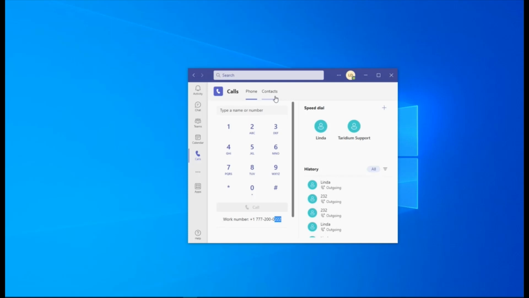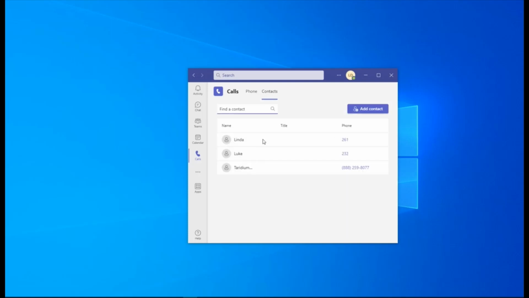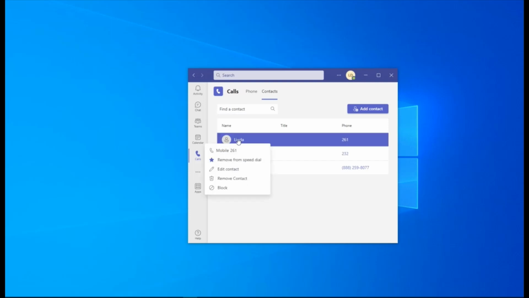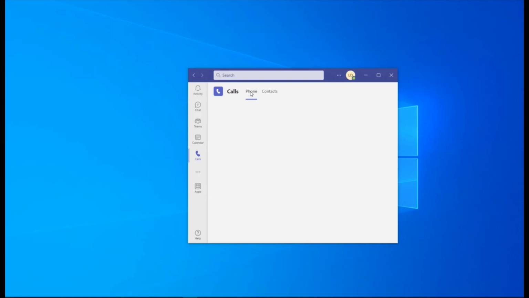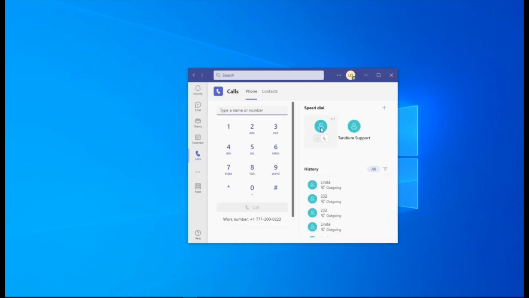Now let's take a look at some other options here. We've got contacts. You can add contacts here, and you can actually right-click someone and make them a speed dial as well if you want to use this a little bit faster. So I've got a couple here, and I'm just going to show you what it looks like to make a phone call, let's say to Linda.